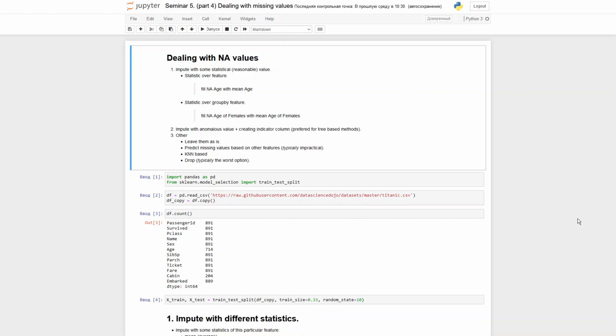Hello. In this video, we will go over several ways to deal with missing values in your data. So we will consider the following types of imputing. First, you could just impute these values with some statistic over your feature. Then you could do something more advanced. You could compute the statistics over some group by feature, and we will see in a minute what it is.